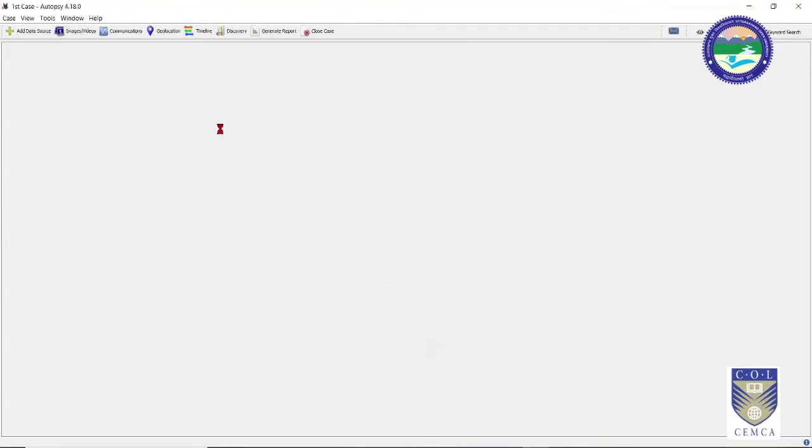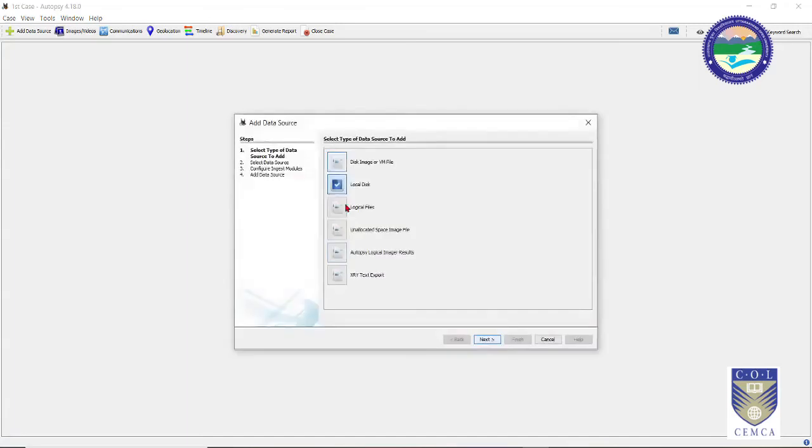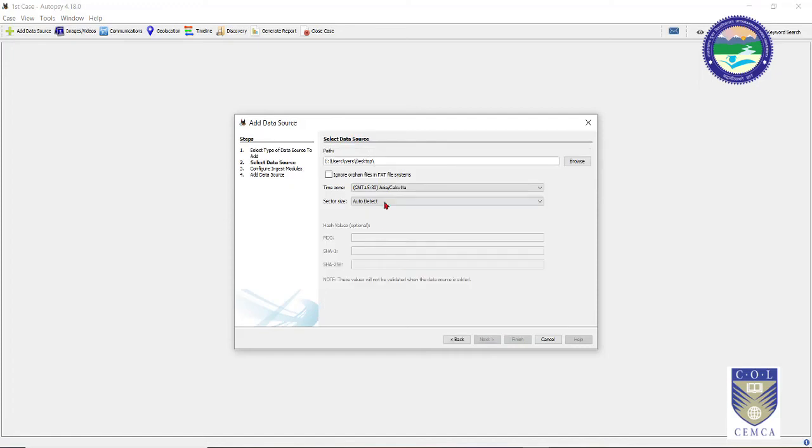Let it happen in the background. It will quickly generate options. Yeah, these are the options. So let me select the type of data source. As we have a data source image, I would be selecting disk image and then click on next. But as you can see, there are many options. It can be a disk image, it can be a local disk itself, it can be some logical files, unallocated space, etc. So I would stick to disk image or VM file, then click next.